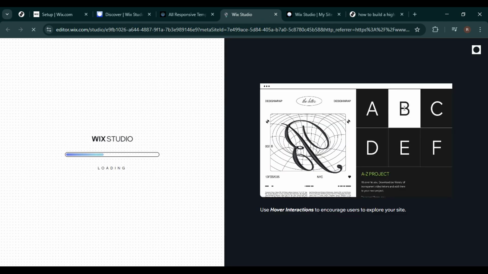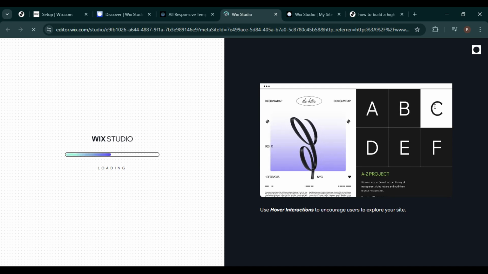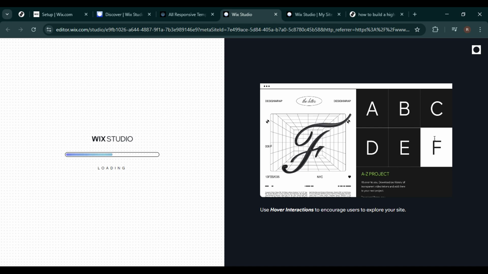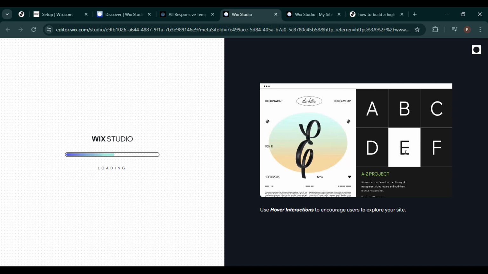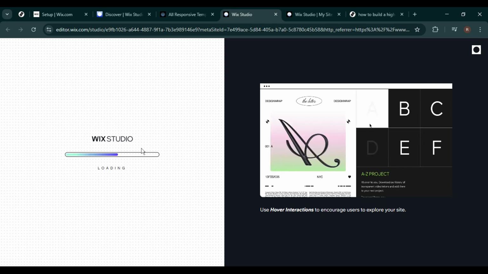After clicking Edit, Wix will begin loading the template into the Wix Studio editor. This can take a few moments, so just wait for it to fully load. Once the editor opens, you'll see your landing page layout with sections like the hero area, benefits, testimonials, and a call to action. This is where the real customization begins.